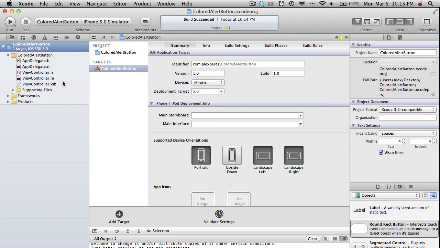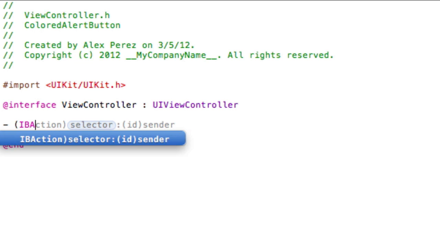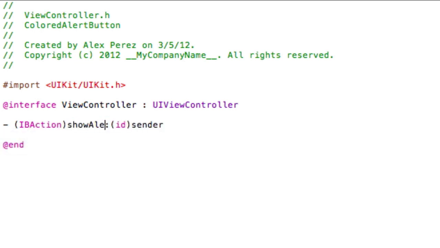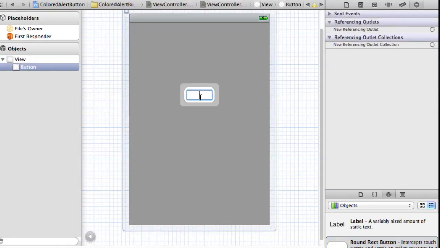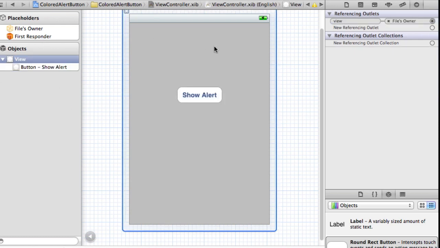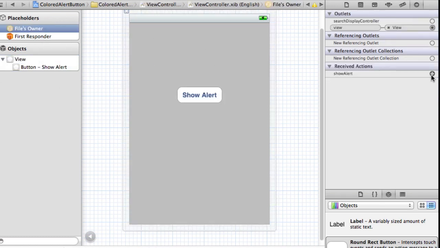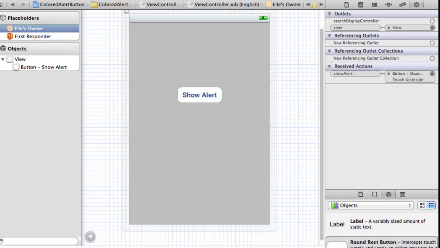Start a new project, call it whatever you want. Make sure it's a single view application just to make everything easier. So first, go to the .h file. And we're going to add an action. We're going to do show alert, so we can display the alert. We're going to attach that to a button in the interface builder. So call this button Show Alert and save that. Now click on the File's Owner and attach the received action of showAlert onto the button. Hit touch up inside. Save that.